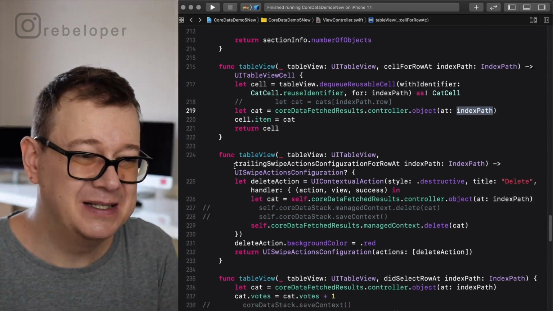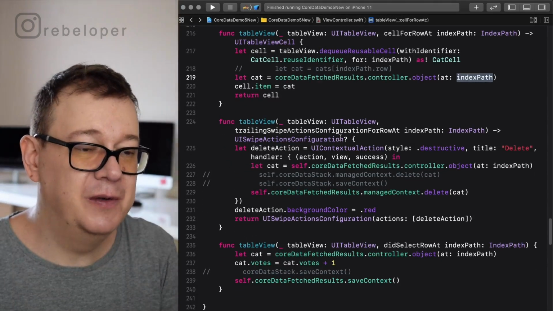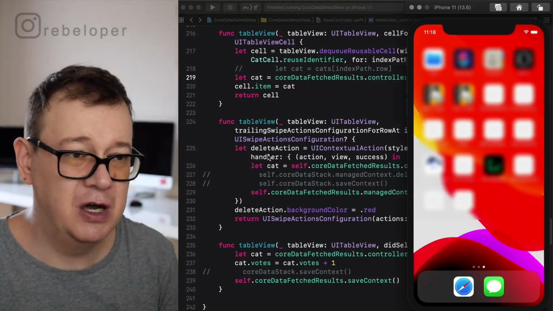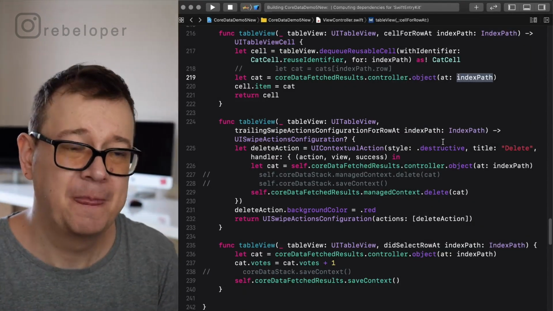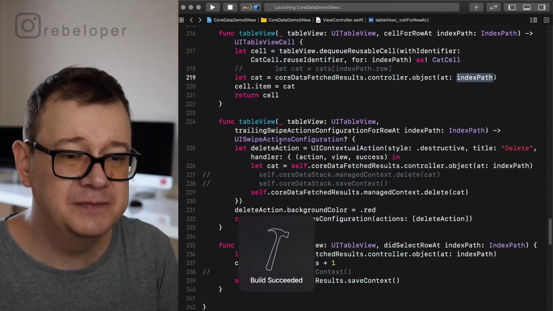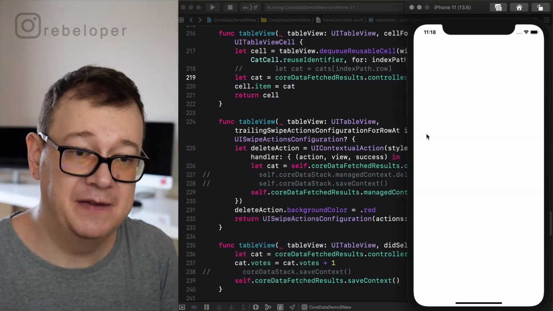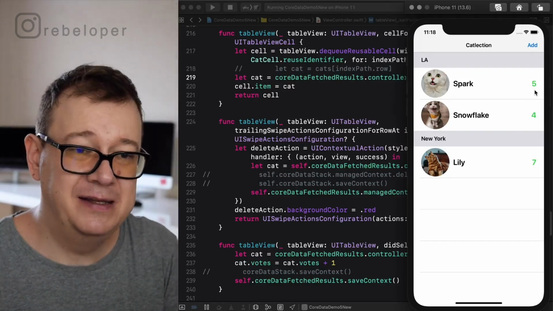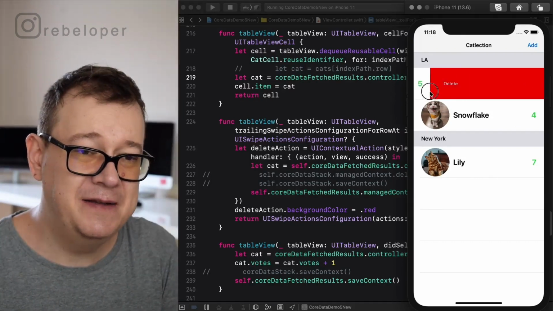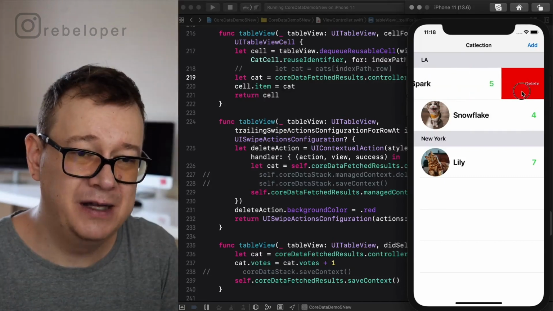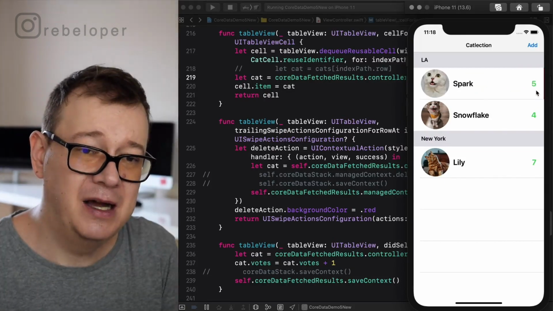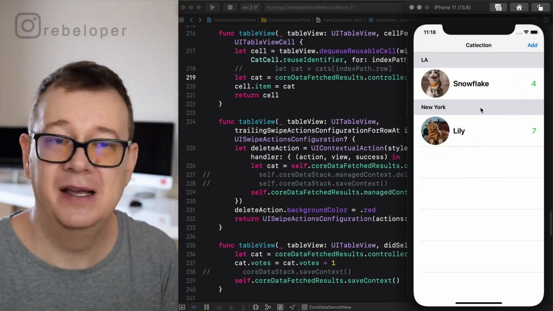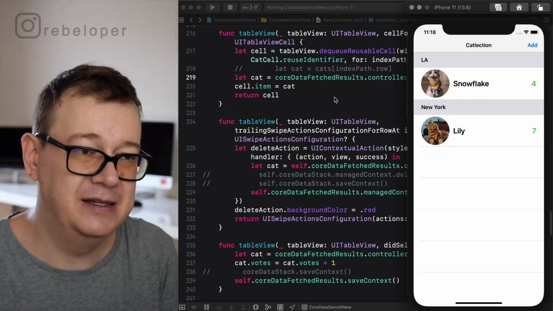All right. So finally, we want to add in a delete function here. And let me just show you how the delete works. Let's just build and run. And let's just delete one candidate here. So maybe let's just delete Spark. And as you can see, if I just swipe all the way out, it will just delete that, but I could just tap on delete right here. So let's do that. And it just automatically deleted that.